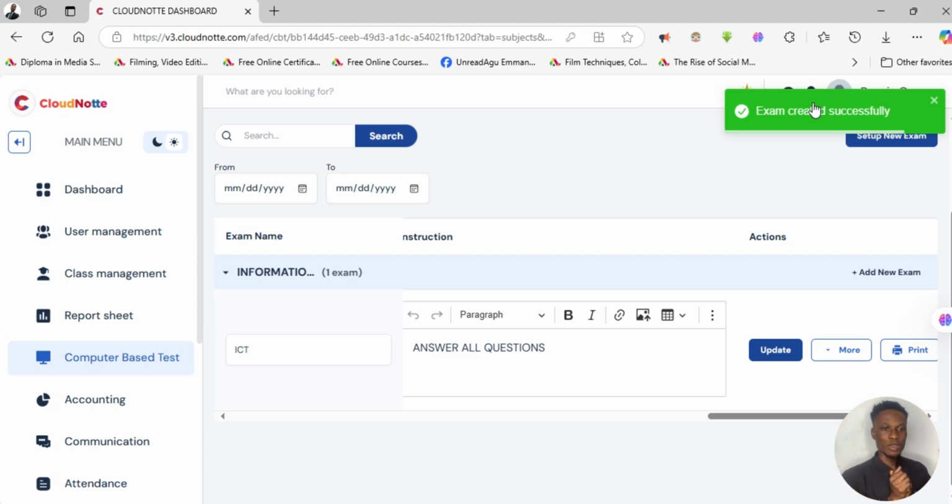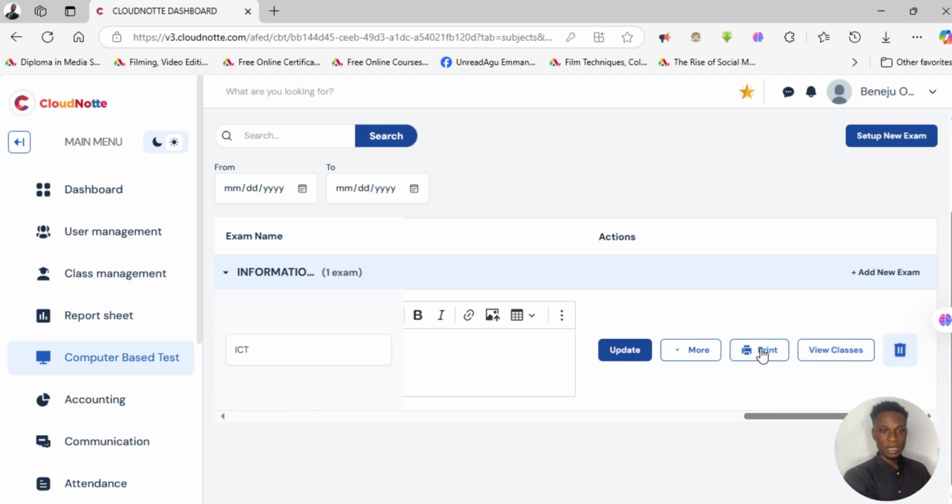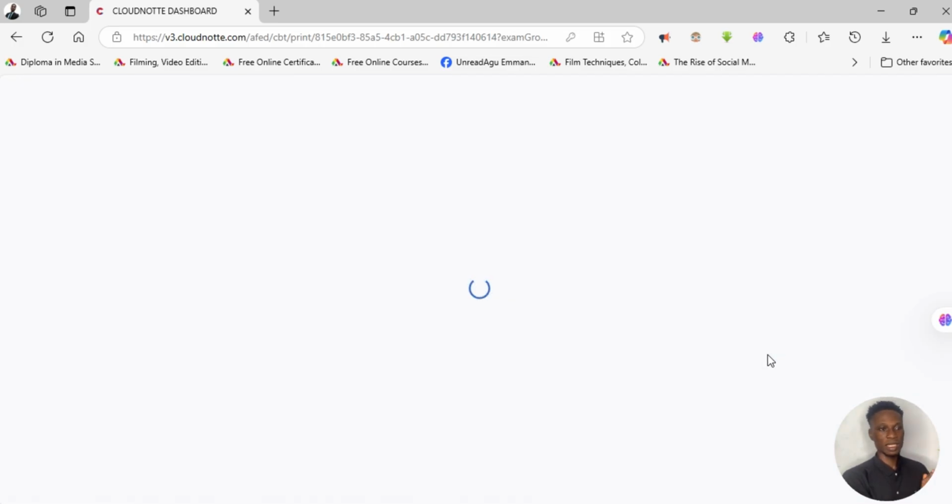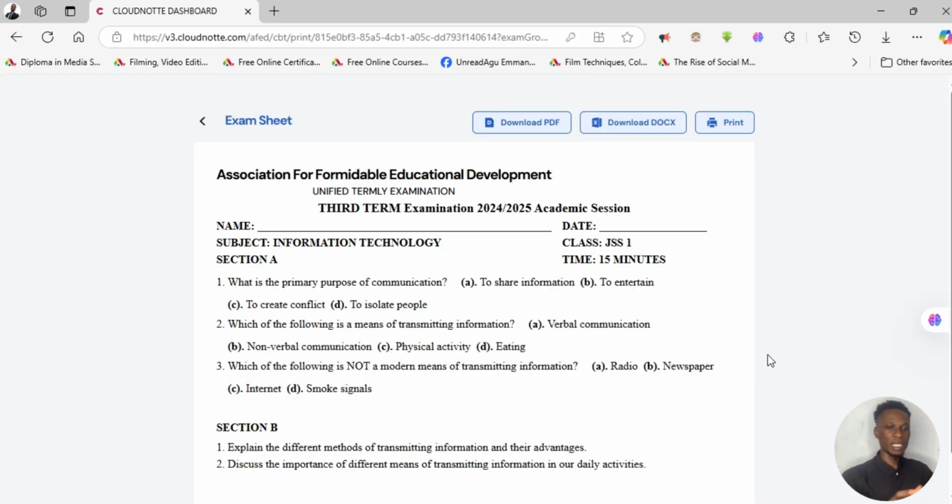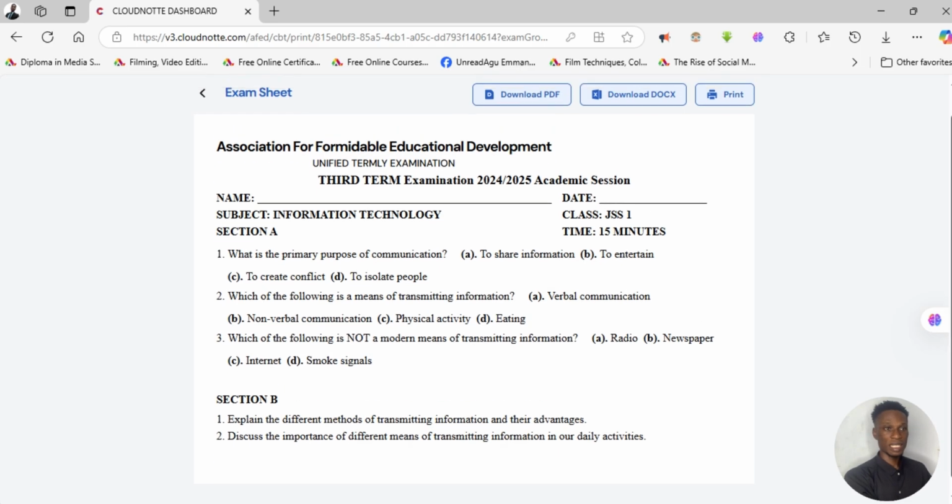Okay, so all I need to do now is print out my questions. How do I go about it? All I need to do, still on this page, is click on print. We have the print button right here. So all I have to do is just click on this print button, and it's going to take me to this interface.